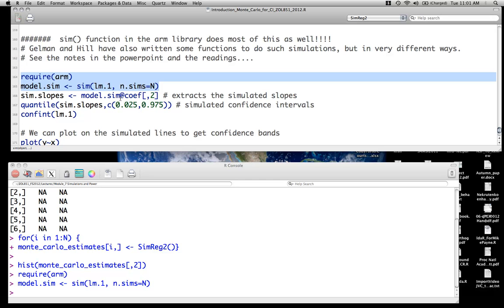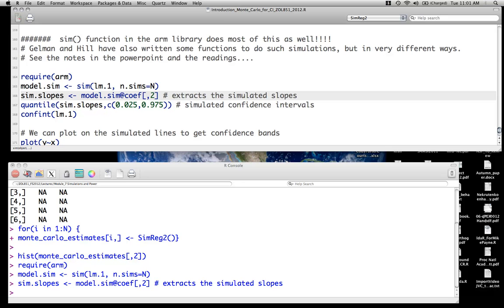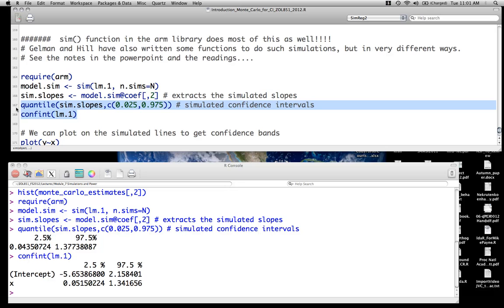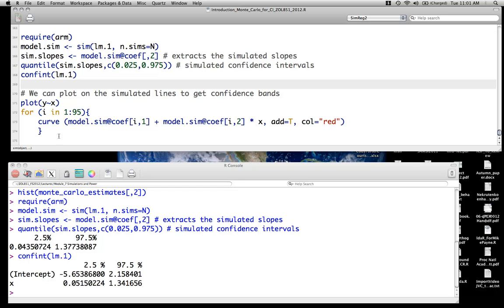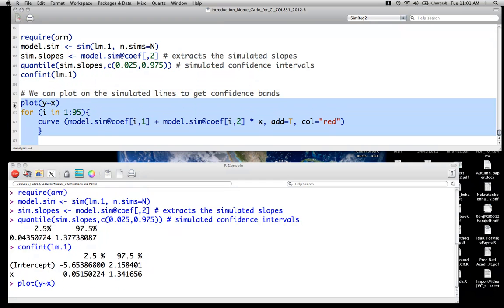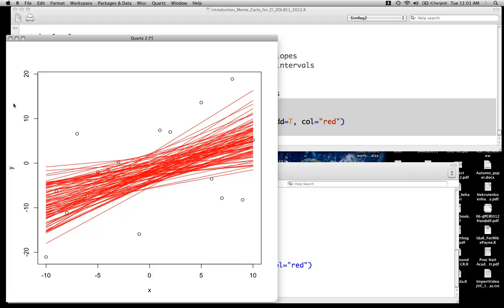And then once that's done, essentially you can grab simulated slopes from it, as we've done here, and compute confidence intervals this way. And just compare them to what we got before, and our confidence intervals are actually pretty much in line. They're not going to be exact because they are Monte Carlo, but they're pretty much in line with what we saw before. And we can plot just as we did before if we so choose, which is very much the same.